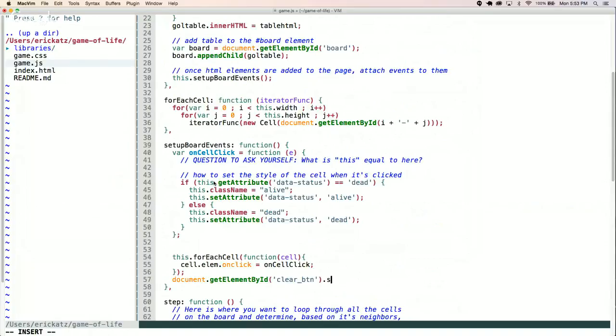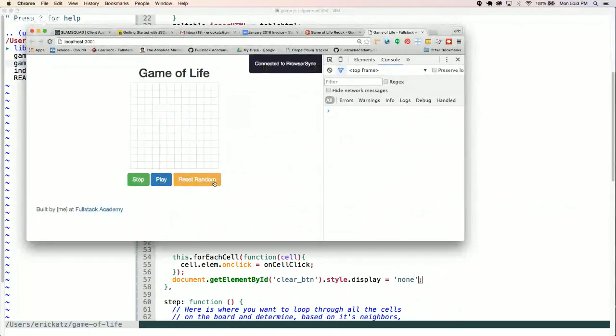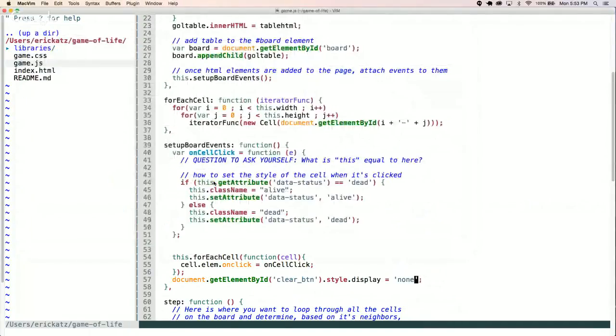Just to see that I can do it, I'm going to set style display equals none. And I just want to see if my button goes away. That'll at least tell me that I'm capturing the correct button. And it does. Okay? So I've got the correct button. And what I'm going to do here is I'm going to do an on-click event.